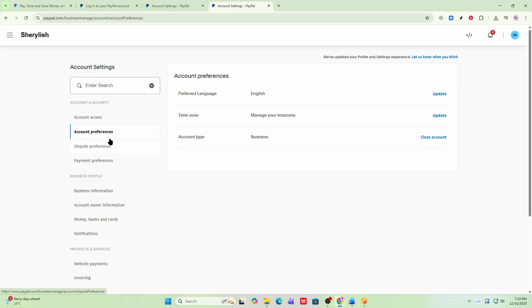When you're ready, go to Settings, scroll down, and select Close Your Account. Follow the on-screen prompts to confirm. Closing is permanent, so make sure all withdrawals have completed and everything important has been saved.